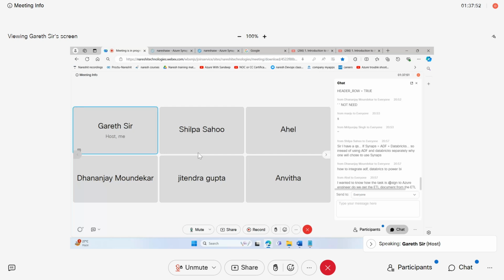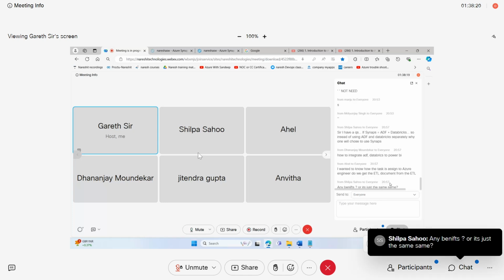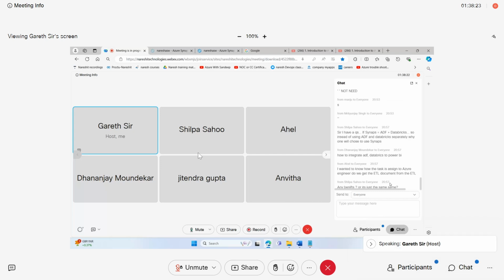Synapse equals ADF plus Databricks. So instead of using ADF and Databricks separately, why would one choose to use Synapse? It depends upon your project architecture, Shilpa. Whichever they are using, accordingly you have to implement your cloud services and get the data using that tool only. In your projects, if they are using ADF and Databricks, then you have to use ADF and Databricks only. The features are a little bit different here and there for these different tools.